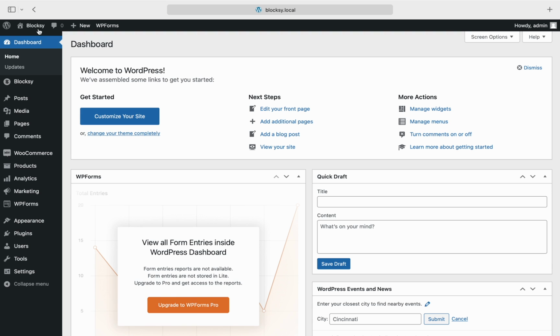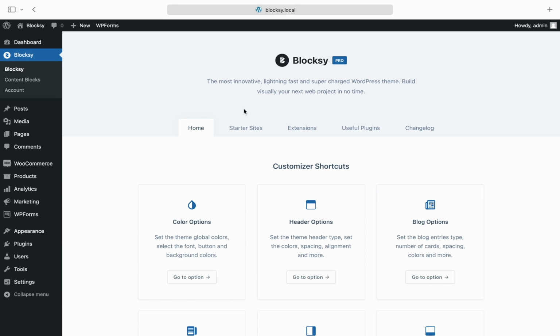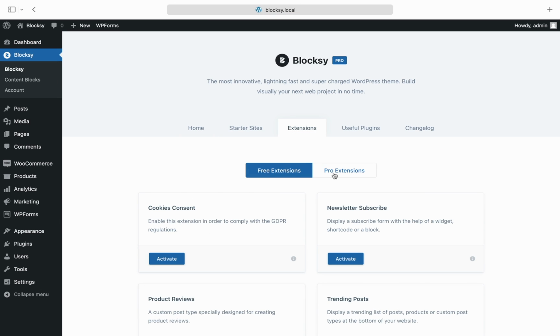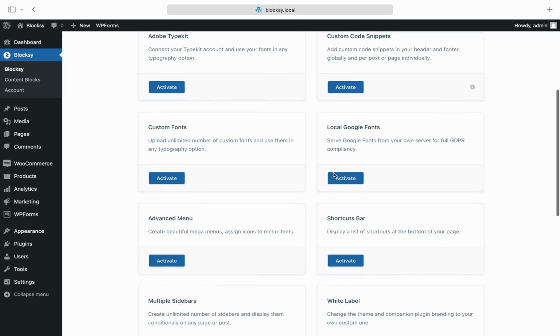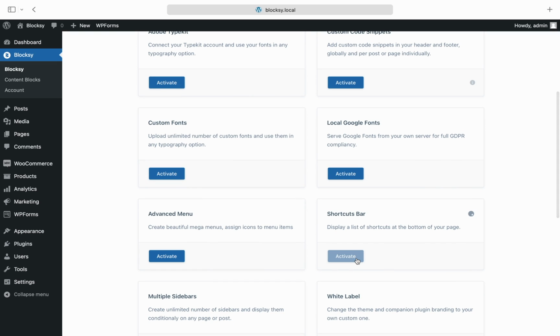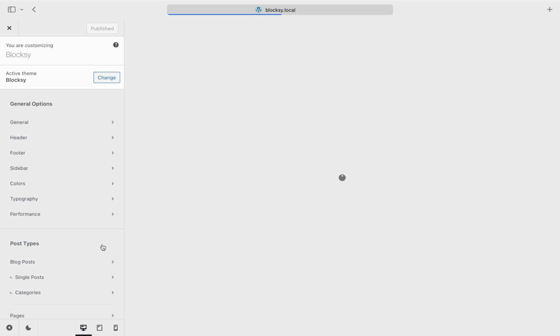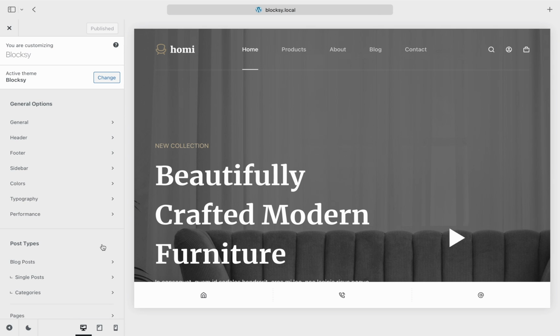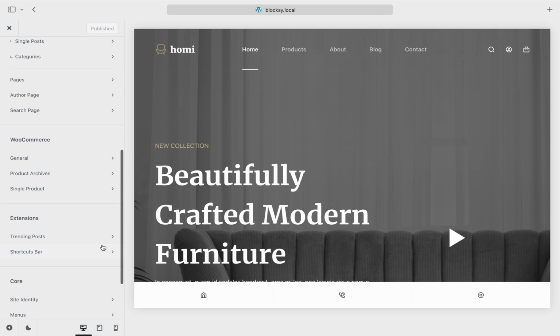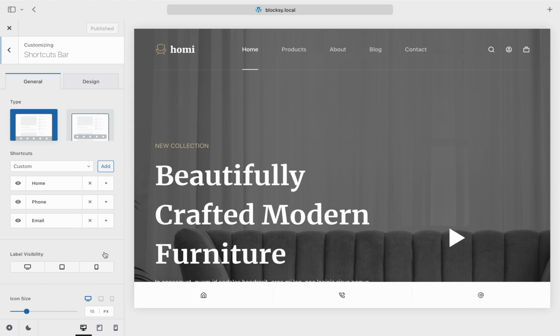First off, we'll need to turn it on inside the Blocksy dashboard. Navigate to Blocksy, Extensions, Pro Extensions, and there it is. Simply click on the Activate button to get started. Once activated, we'll need to head into the Customizer to make sure it looks good and displays all the options you might want. You'll find the options at the bottom of the list under Shortcuts bar.